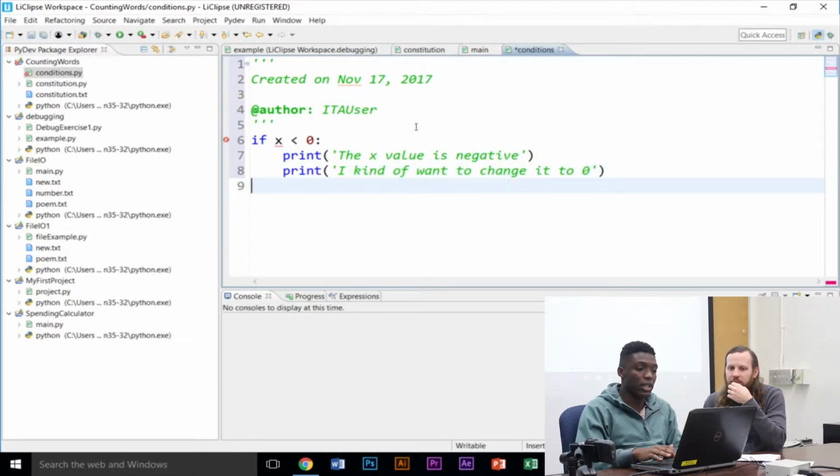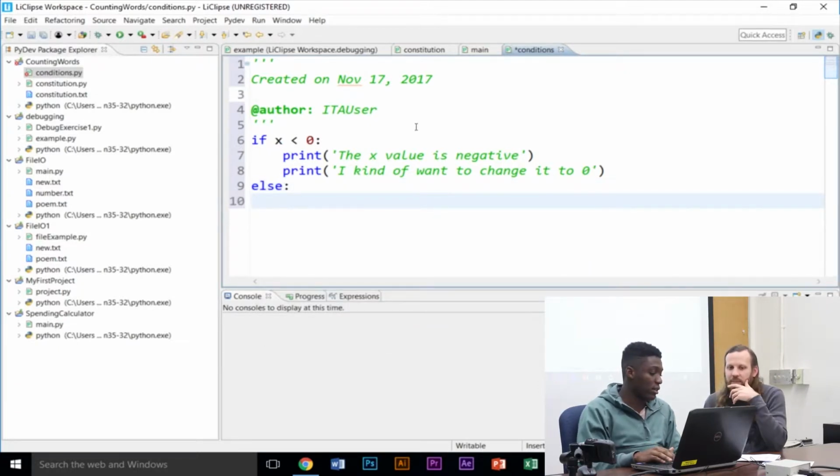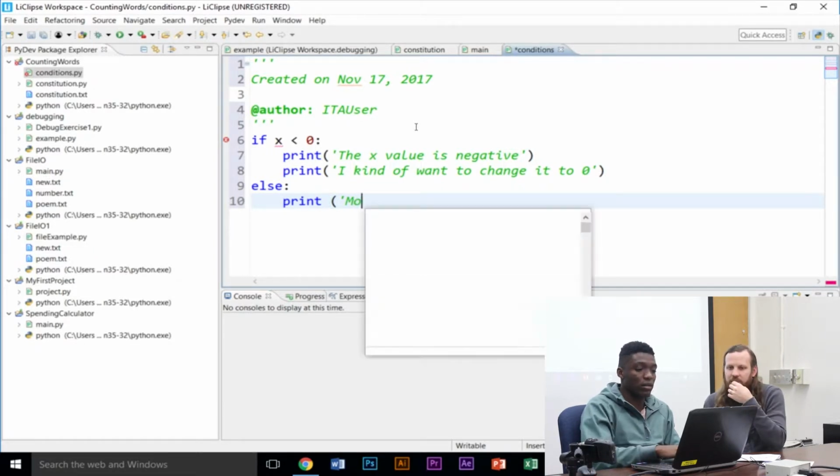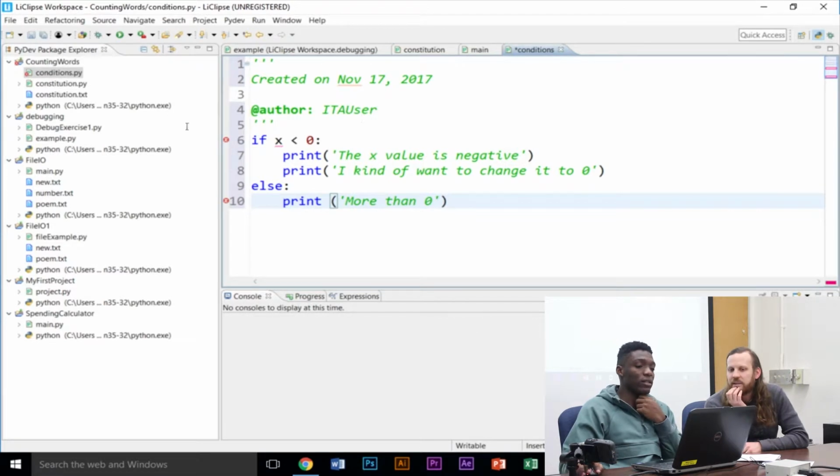And then here is where you include your else statement. So else, this is a different line of code. Print more. Why print more? Maybe let's say it's more than 0. So just a different string. So it says if your x value is less than 0, print x is negative, and I kind of want to change it to 0. Else print more than 0.